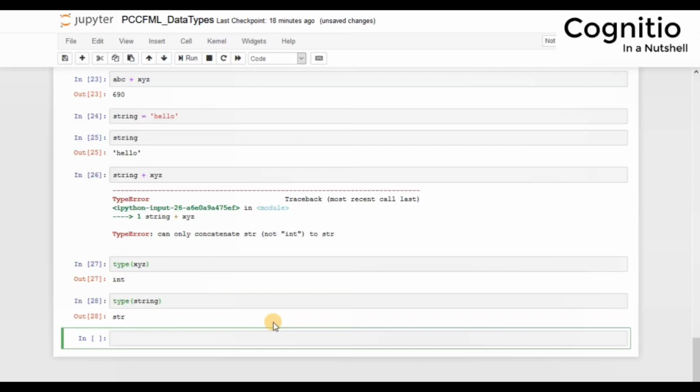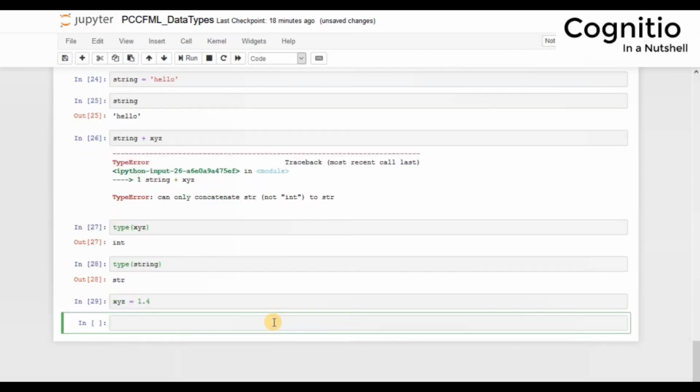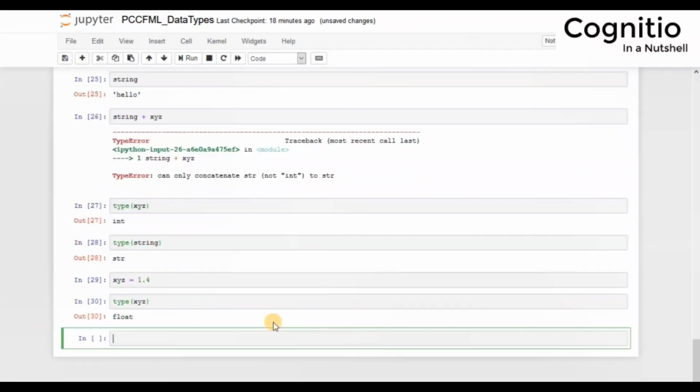In Python, you can't define a variable explicitly with a particular data type like in C, Java and other languages. Over here the data types are dynamic. If I want to override it, like xyz is equal to 1.4, and I print the type of xyz, now it's float. Earlier it was integer, now it's float. That's how you define data types over there.